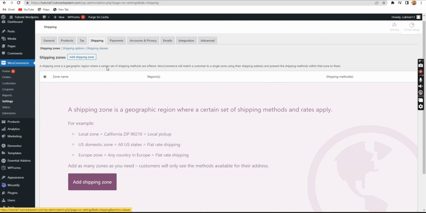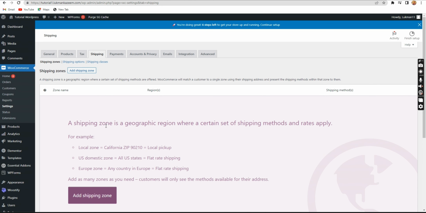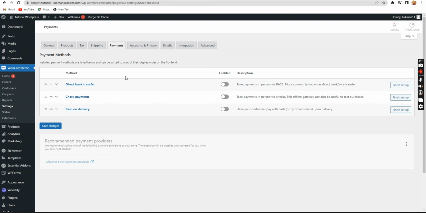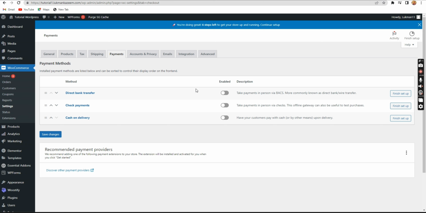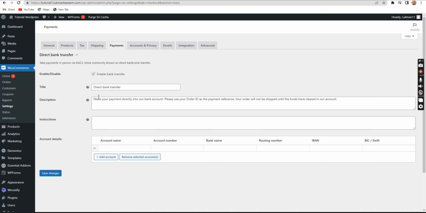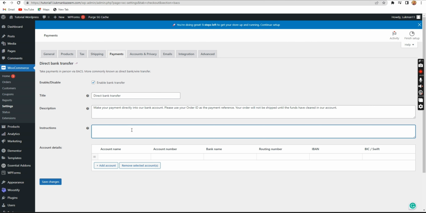Shipping, I don't think we need to do anything. We need to add the zone and how much we will charge, but we'll do that later. Payments: there are lots of payment gateways that you can use. By default, you have these ones there. So let's allow bank transfer. Let's finish setup, and we just add the account number and account name. I'll just add basic.